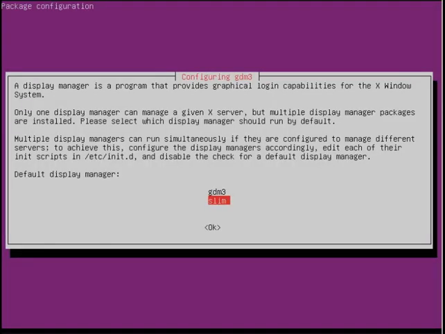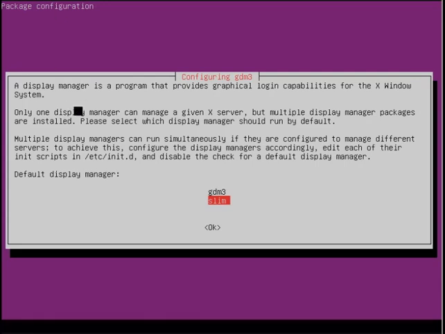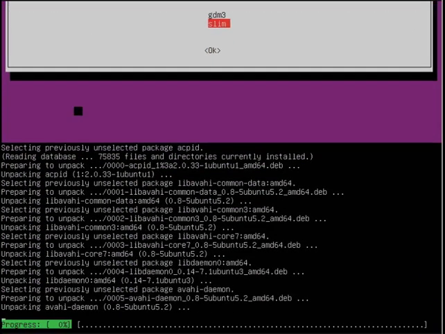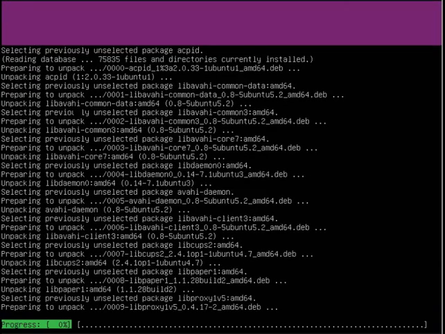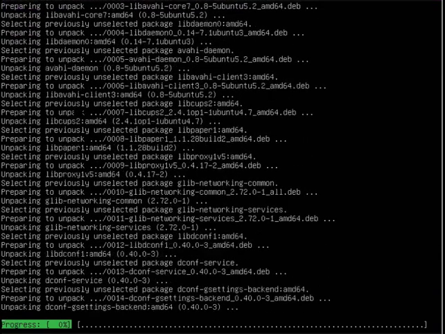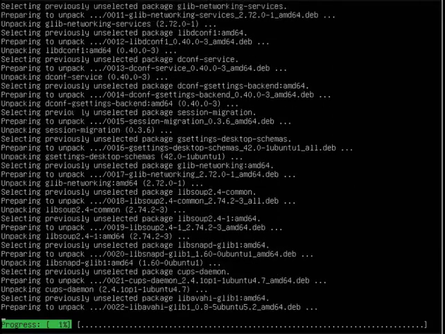So the installation went smooth, and we are now here. It's asking for a display manager. We're gonna choose Slim because it was the one that we installed. I'm gonna just put OK. Select OK. And here we go. It's gonna take a little bit. I'm gonna pause the video again, and I'll see you guys at the end of the installation.